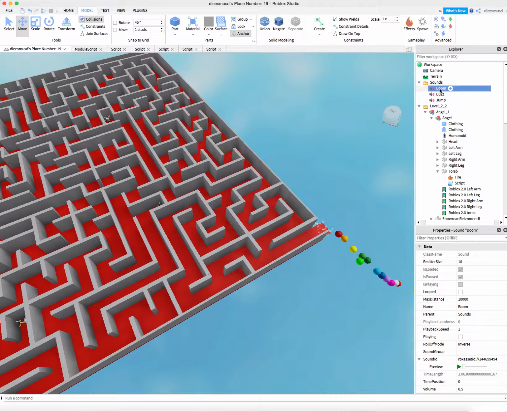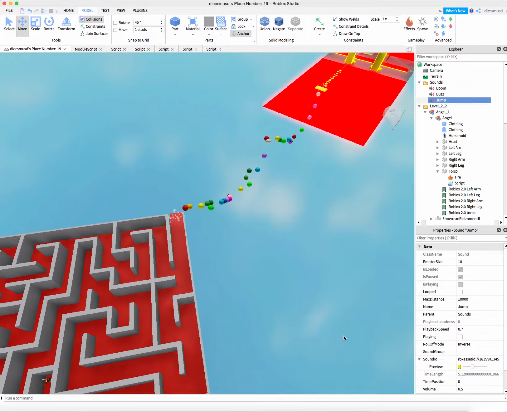I have my sound effects. This is the sound ID for the explosion. This one is the sound ID for the transparent ball. And then this is the sound ID I'm using for jump. And it's going to give me that sound there.